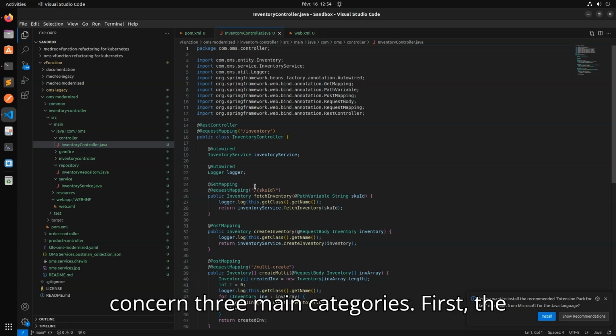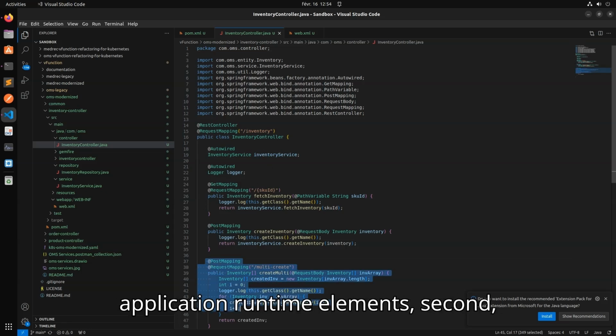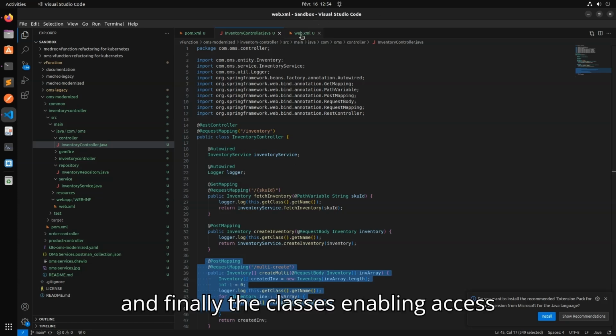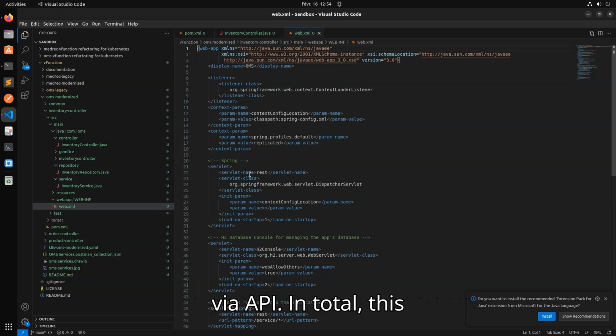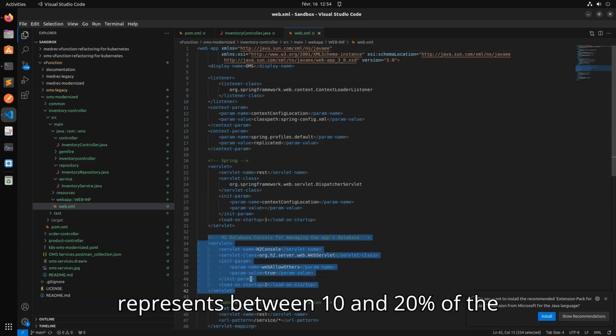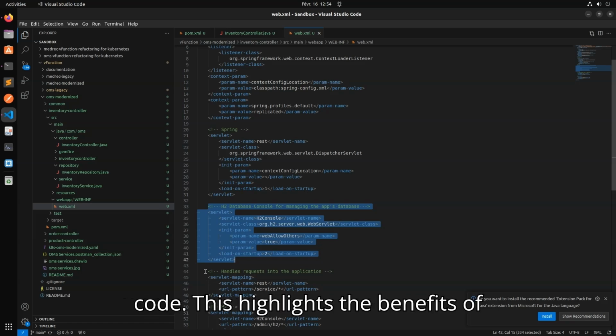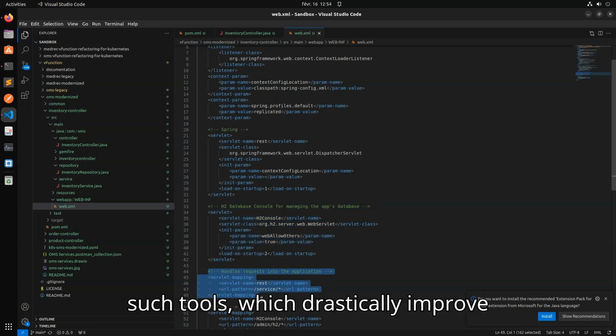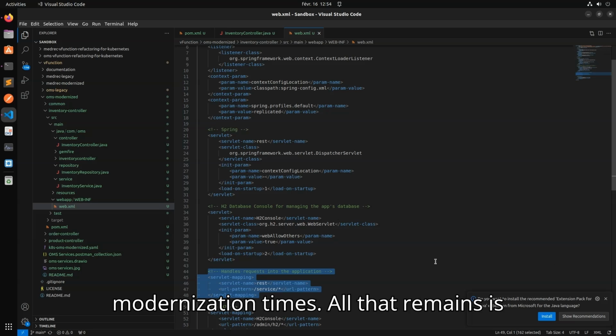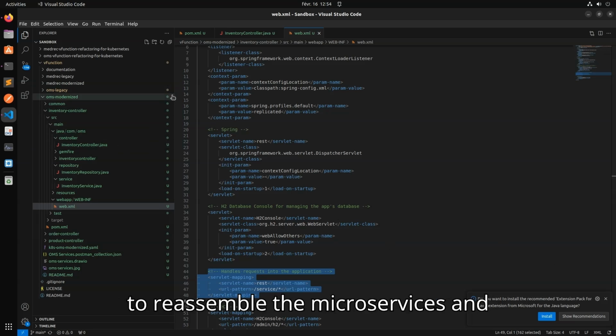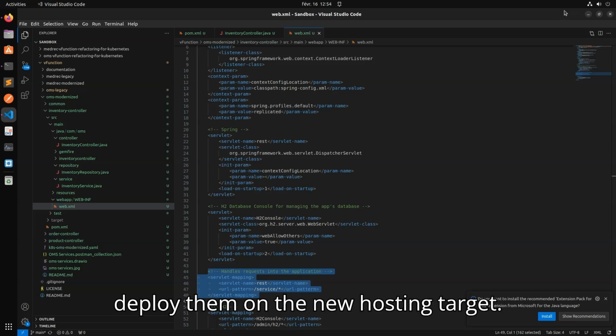These modifications concern 3 main categories. First, the application runtime elements. Second, those related to the intrinsic structure. And finally, the classes enabling access via API. In total, this represents between 10 and 20% of the code. This highlights the benefits of such tools, which drastically improve modernization times. All that remains is to reassemble the microservices and deploy them on the new hosting target.